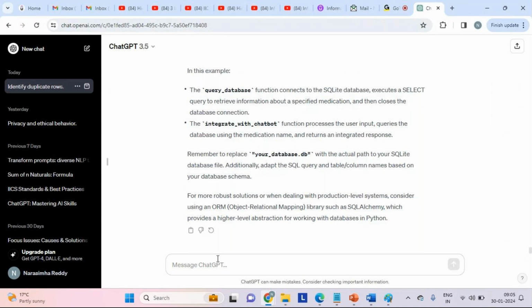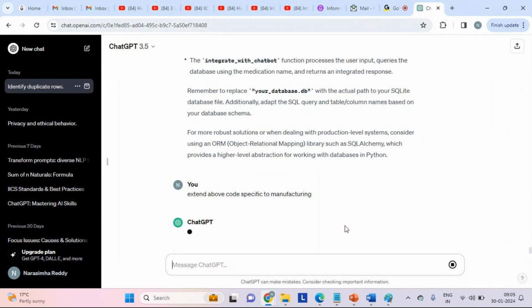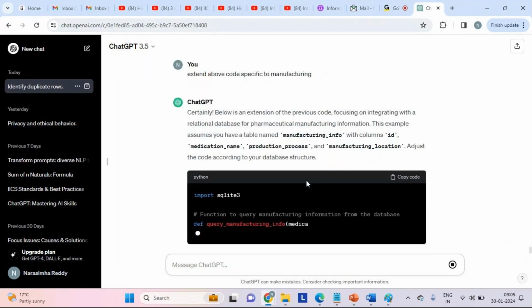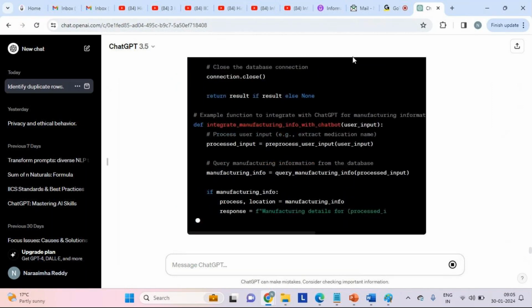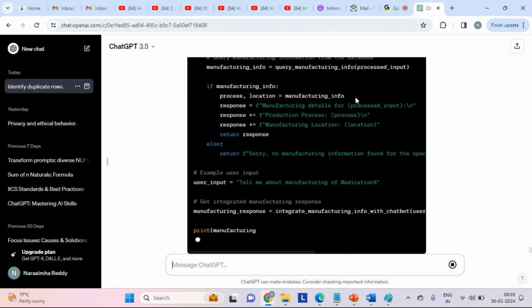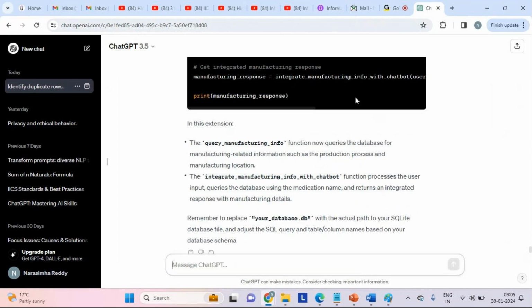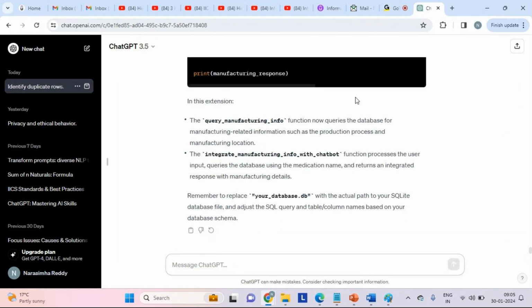Remember that, right? So extend on the above code specific to, let's say, manufacturing. We can change it. So if you want to change, we could always get it changed. See here now. Earlier it was driven from some other industry. Now it is driven from what? Manufacturing industry. That's it. So industry could be anything, but the question should be specific to that particular industry.